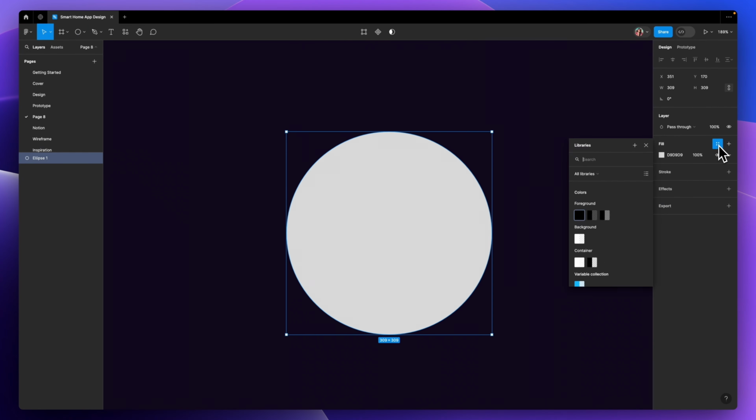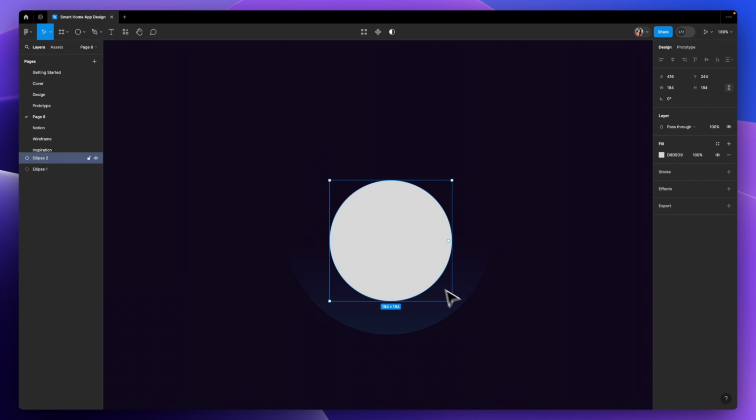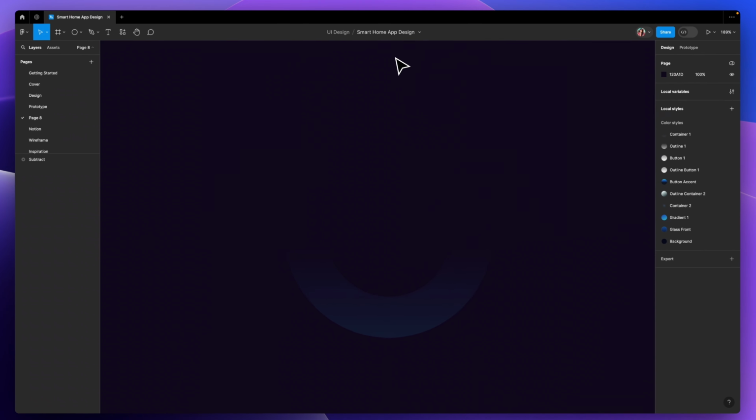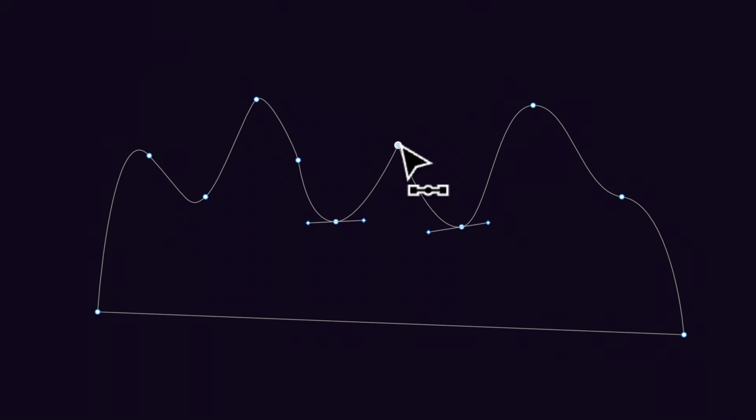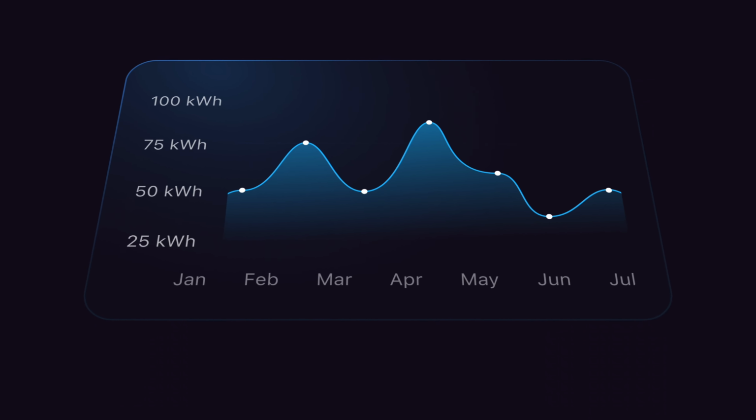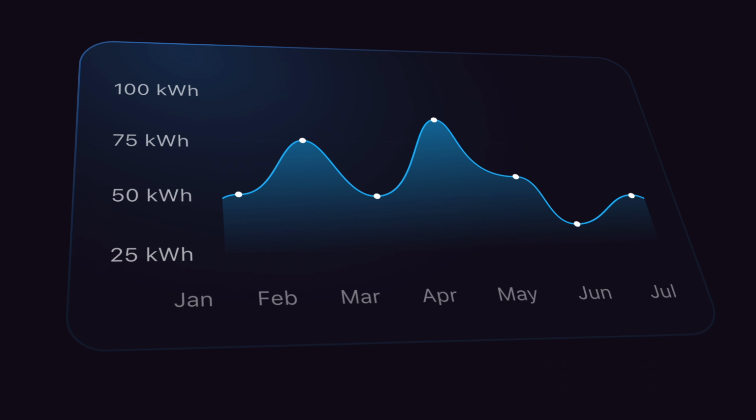We're going to create a unique and complex vector shape for the thermostat using the Subtract tool. Also, we'll incorporate the pen and bend tools into our design to learn how to add dynamic elements, such as waves for the graph line.